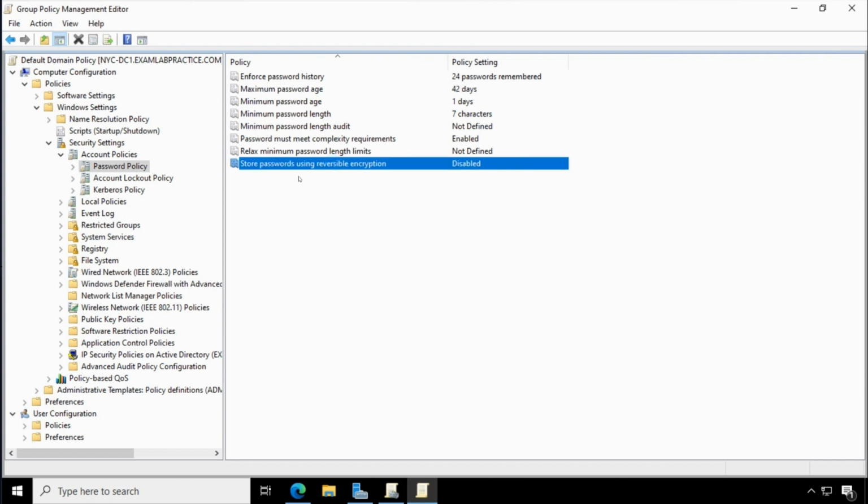Lastly, you have store password using reversible encryption. This is an old policy. It's been around since the year 2000. And it was really important when Windows 2000 came out because in those days we still had some legacy computers running DOS and things like that. And they could not authenticate using that level of encryption. They basically could not store their passwords encrypted on their machines in DOS. So you had to enable this feature, store passwords using reversible encryption, and it meant that the password would not be encrypted on their machine.